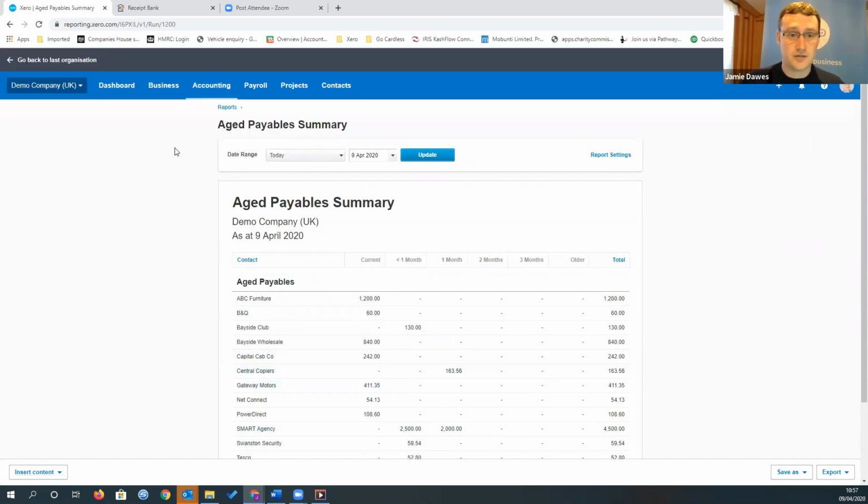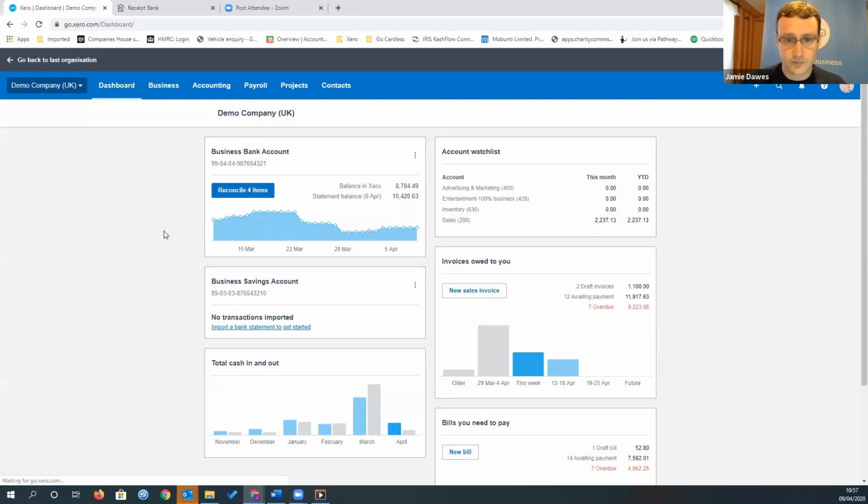So then, once you've done your sales and your expenses, the next part of the bookkeeping process is your bank reconciliation. I'll just check if there's any questions before I move on, actually.